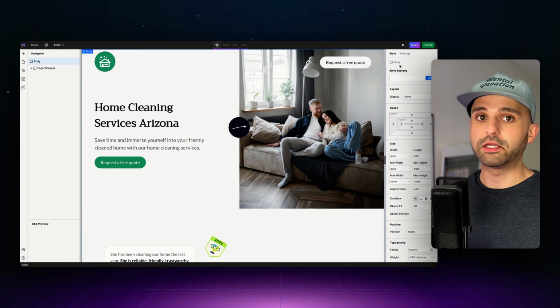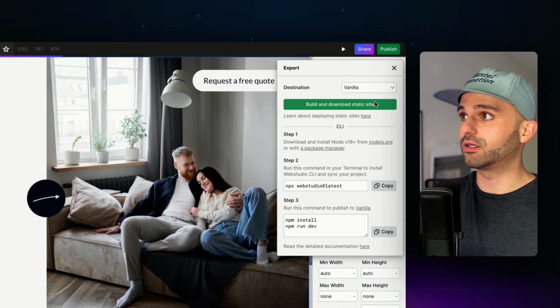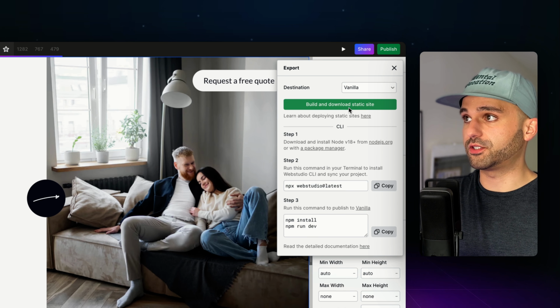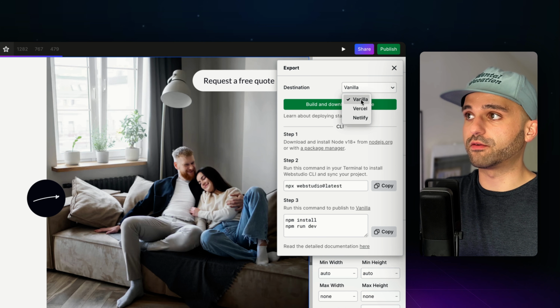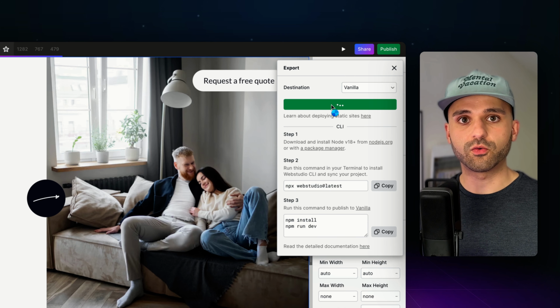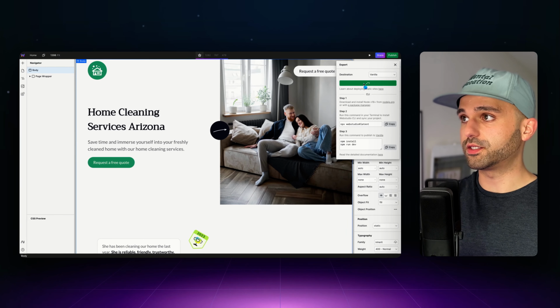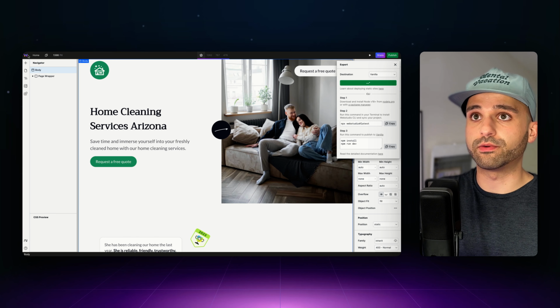So let's dive in. Here's the project I want to export. To do so, I'm going to go up to Publish. Click export, and here click this build and download static site. We also can change the destination from just a vanilla static site to be platform specific. Vanilla can be uploaded pretty much anywhere, but sometimes there are tweaks that will align it a little bit better for the destination.